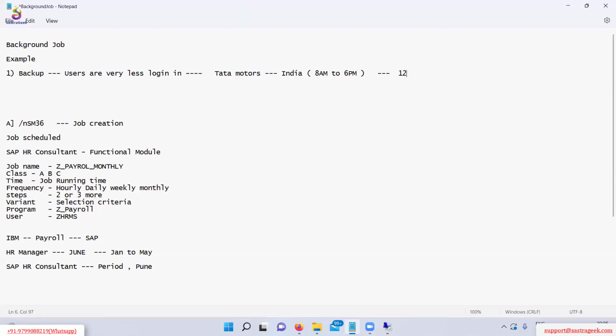That is, say for example, 12 a.m., not 12 p.m. Or maybe we will see it is at 11 p.m. in the night. At this time there are very few users, so at that time the backup is scheduled. So how is this backup scheduled? The backup is scheduled through a background job. So this is one of the examples.